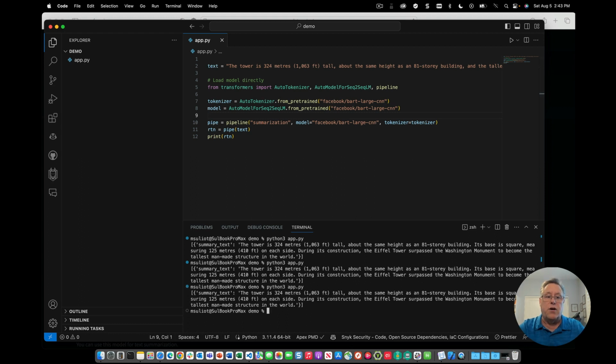All right, so there you go. Same results across all three different platforms. One thing to know is when you're using the tokenizer that it will download the model and the tokenizer to your local system. So if you haven't previously downloaded it, it will download it at runtime.